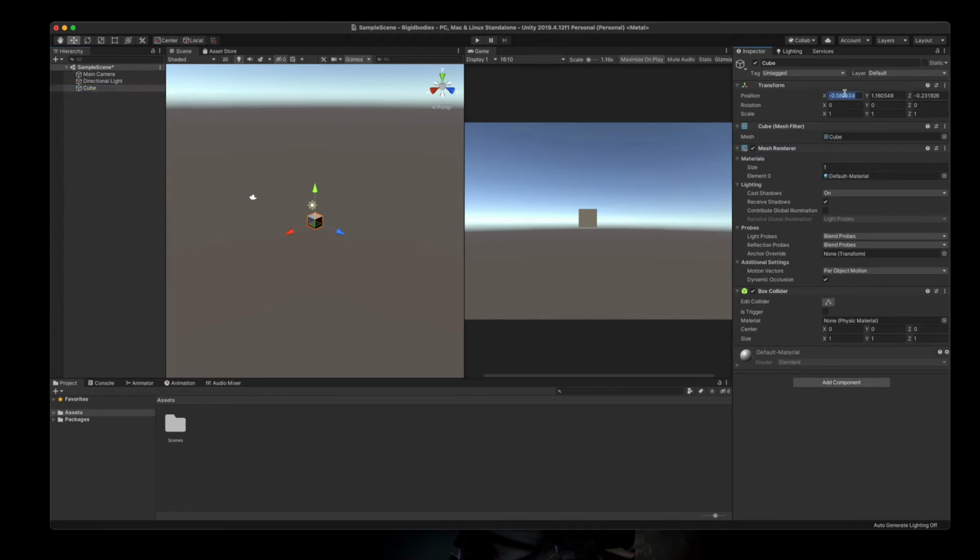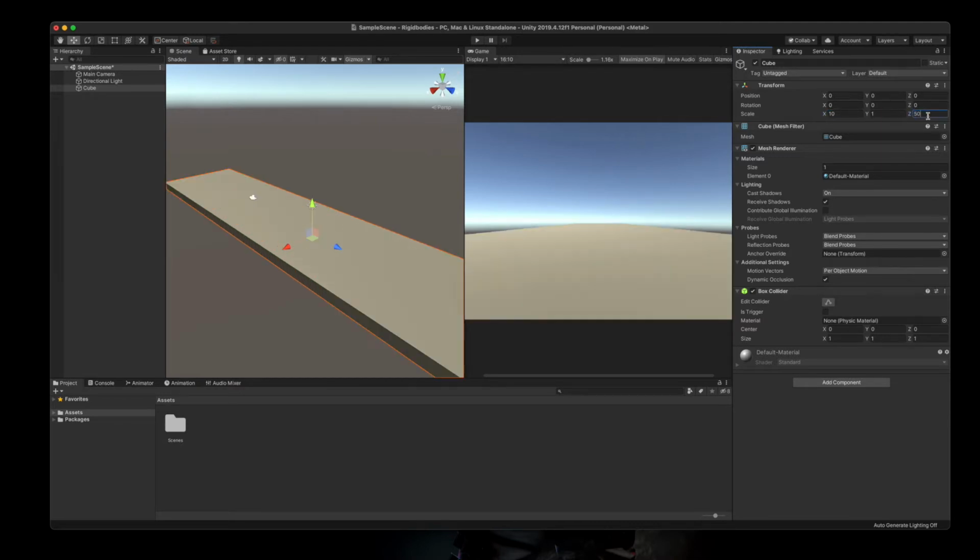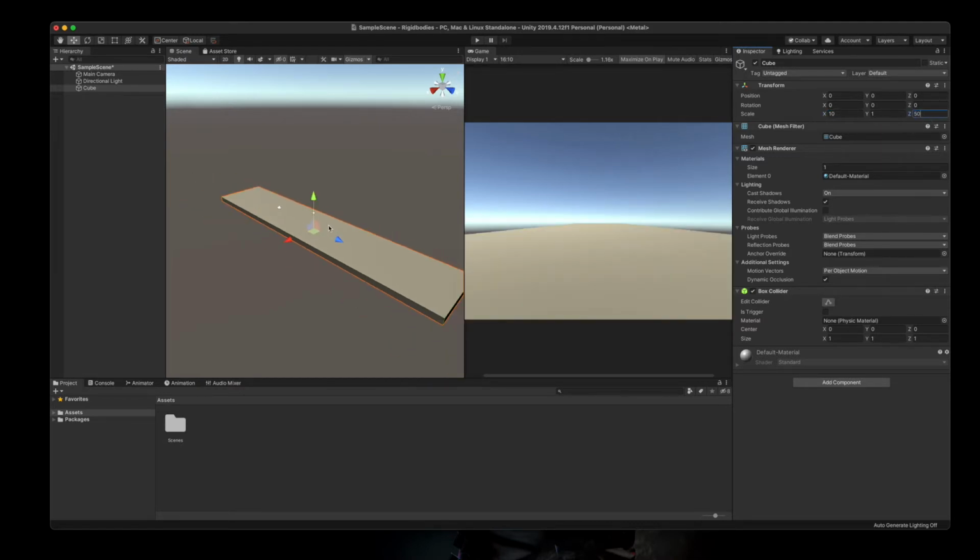I'm just going to position it at 0, 0, 0 on the X, Y, and Z axes. And I'm going to set the scale for the X axis to 10 and the scale for the Z axis to 50. Okay, now I'm just going to bring it down a little bit.